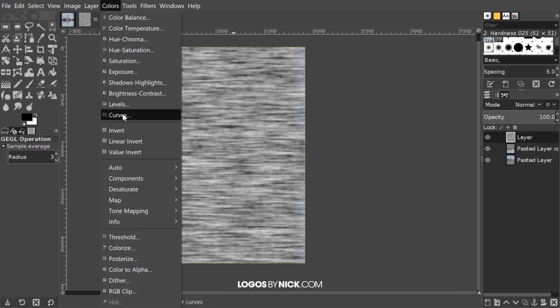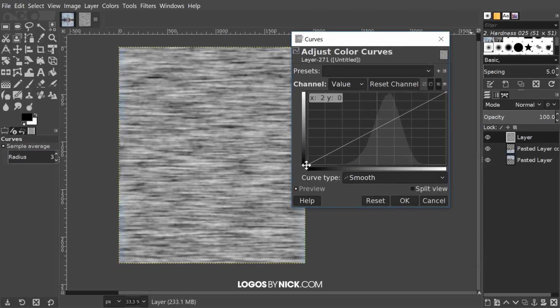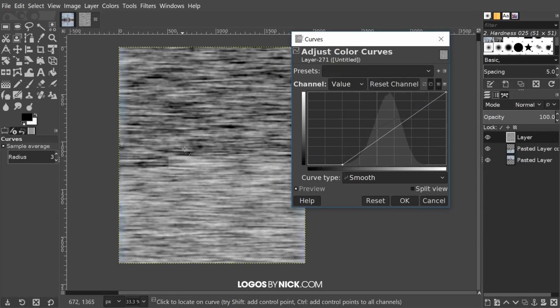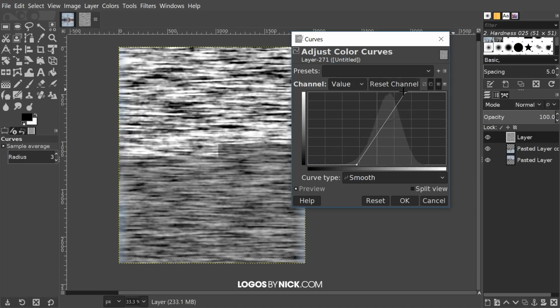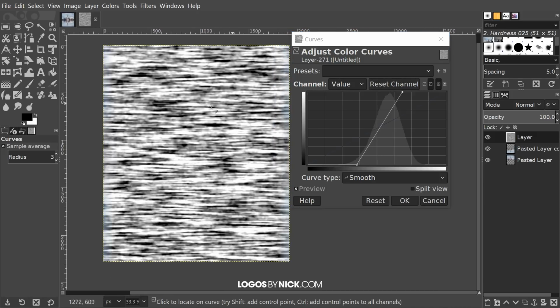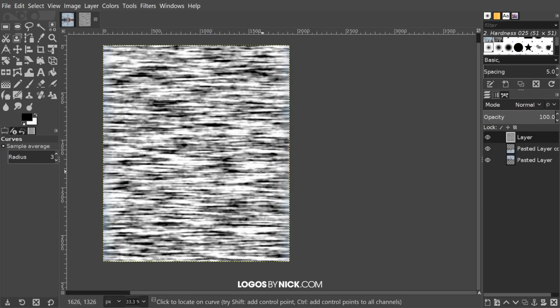So I'll go to Colors, Curves, and I'm going to take this bottom left node right here and just slide that to the right so that it brings out the darker areas more. And I'll take this top right node and slide this to the left so it brings out the whiter areas some more. And you can bring them closer to each other like that. And right there, that's pretty much what I'm going for, that effect right there. Go ahead and click OK.